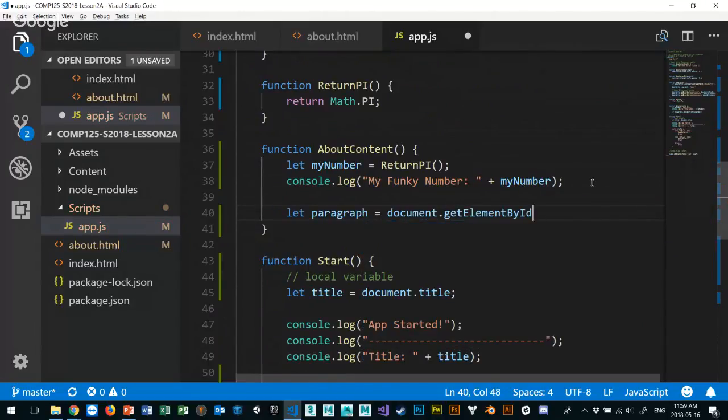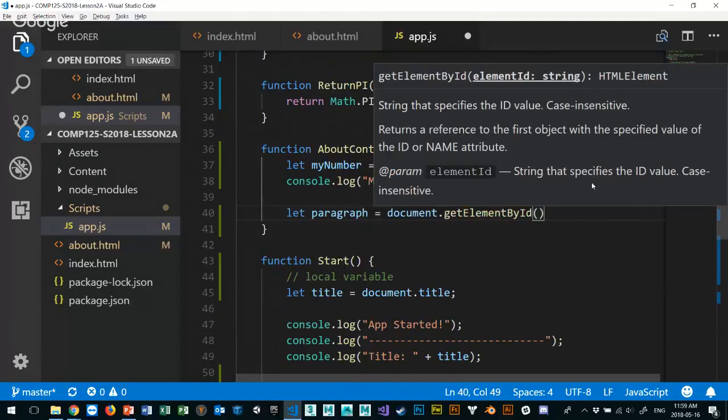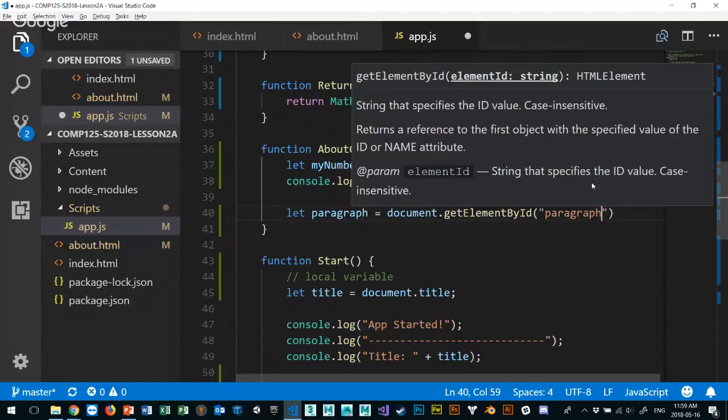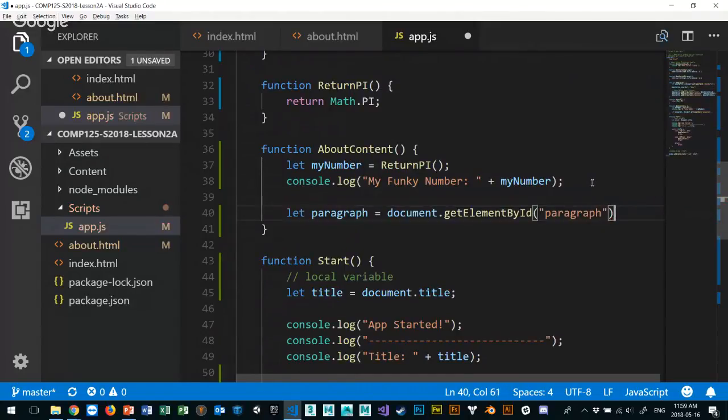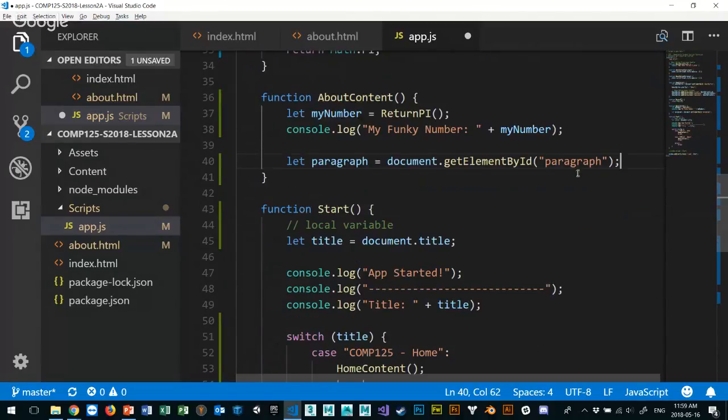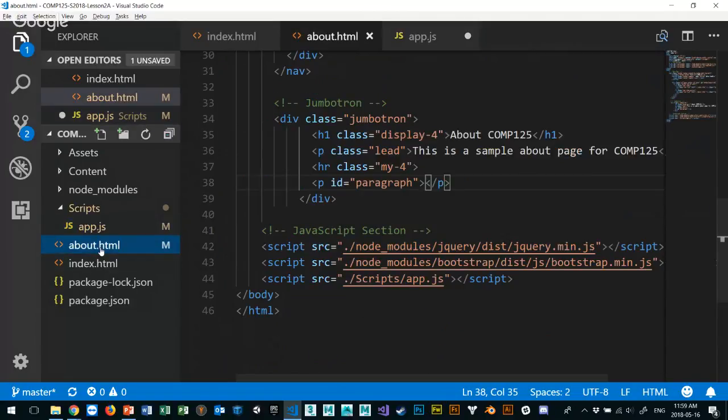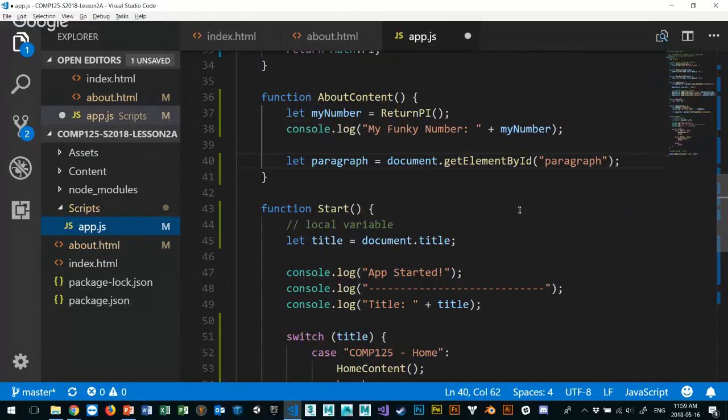I'm like, hey, document, get this ID. And my ID is going to be what? Paragraph, because that's what I called it. This is for your exercise, guys. FYI. Hey, paragraph. So now this paragraph, I've called it the same thing. Not to confuse you, but you can do whatever you want in JavaScript. And that's what I've done. I've given my paragraph in my about page an ID of paragraph. That's my own personal choice. You can choose whatever you like. For the exercise, please leave it like this.